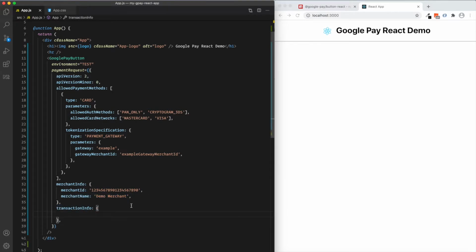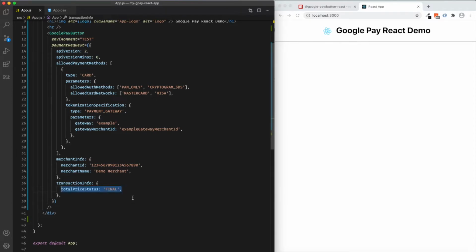And then we have to specify the transaction info. The transaction info will have this information: total price status, which will be final price, and then total price label, total, and then total price, which will be a string. Right now it's 1. And then currency code, which will be USD.